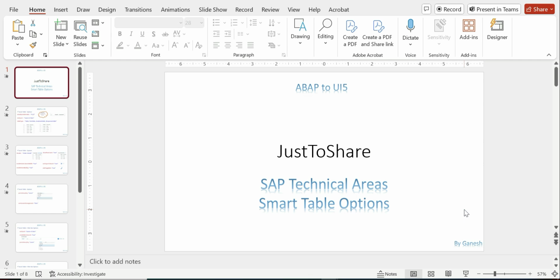So today we're going to see a few options about the smart table as well as the smart filter bar, and then we have a lot to learn. Today we're going to see these two options, like what the entity set is and what the properties are, the very basic properties which might be required for a beginner to learn about the smart table. Okay, so let's get into the slide first.